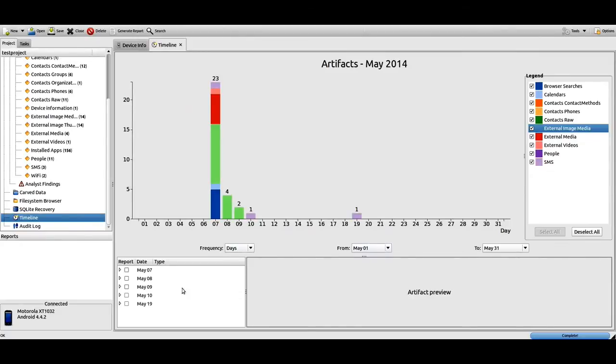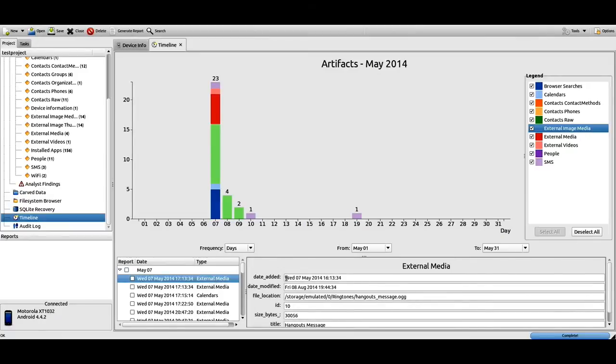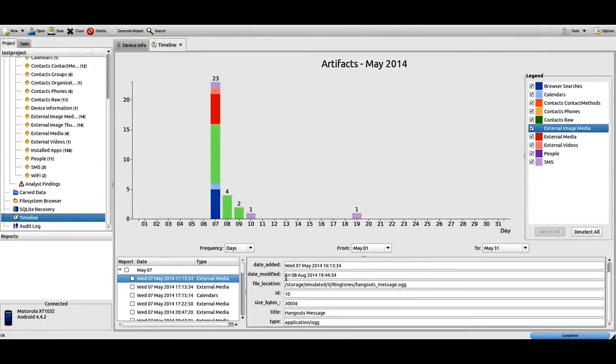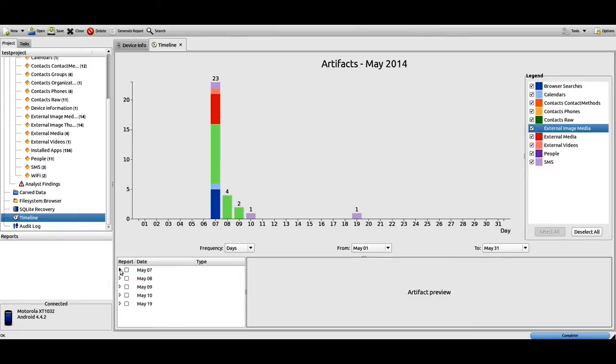And then on the left-hand side here, we have each day is shown there. You can expand that, and then you can actually see the individual artifacts there with all their information when you click on one.